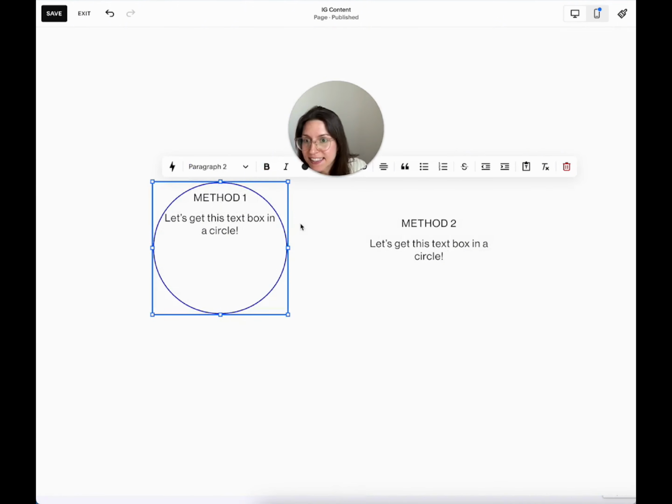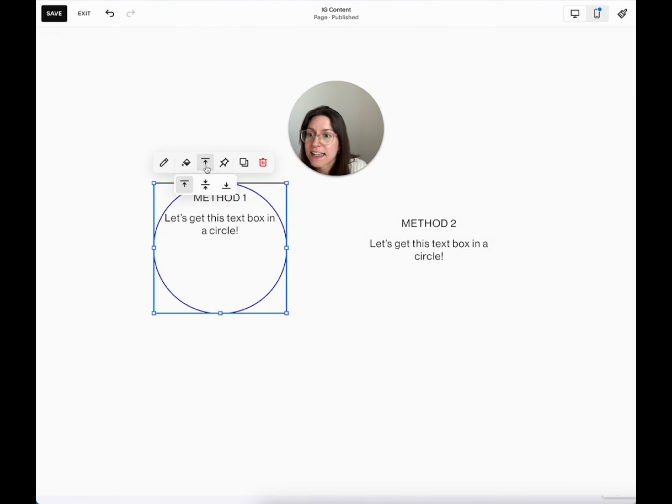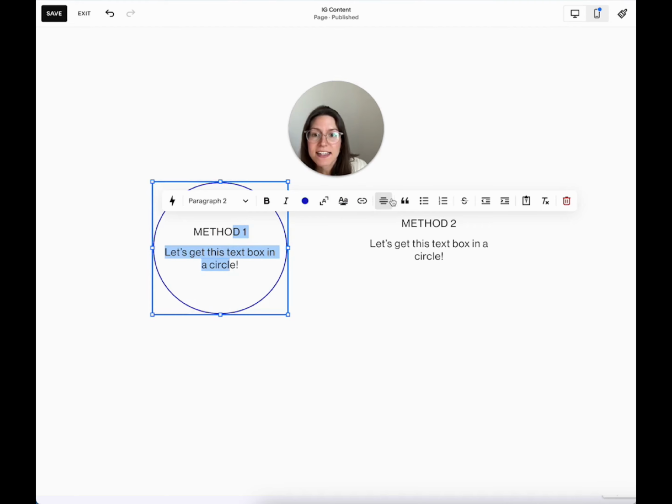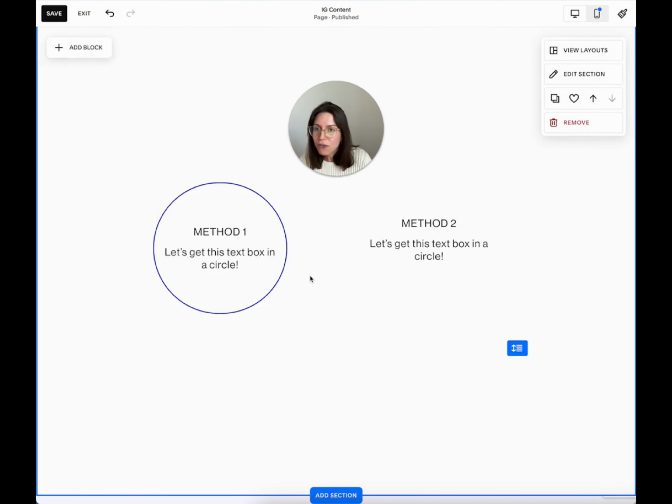Now let's get the text centered in the middle. So we're going to go here and click Align Center. Also going to make sure your text is center aligned. There you go. That's the first method.